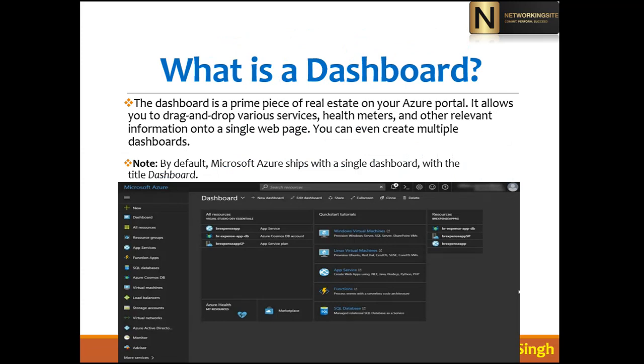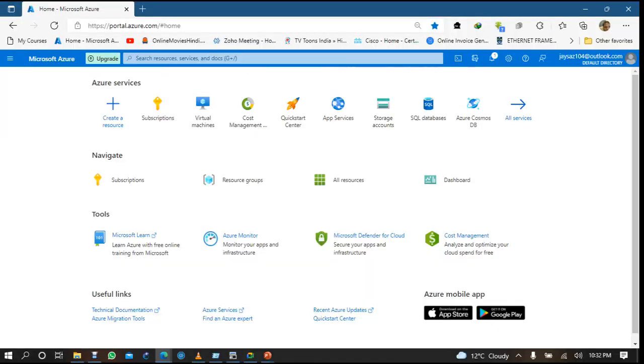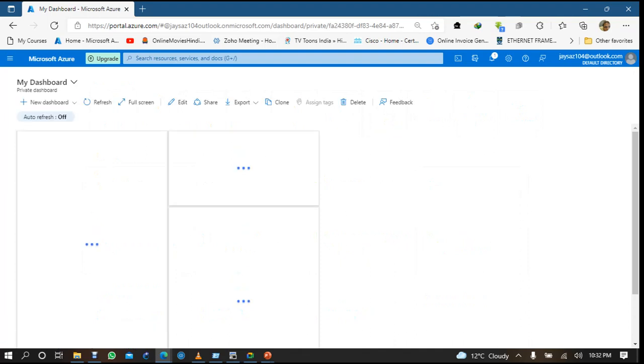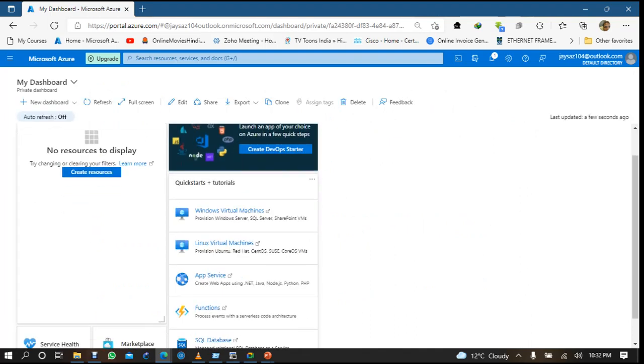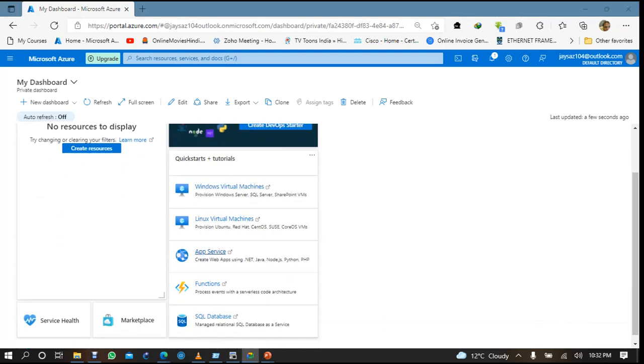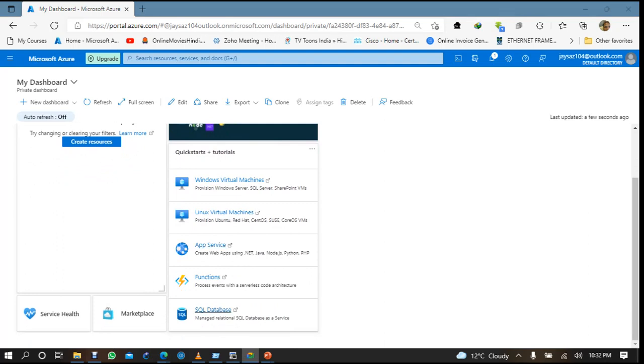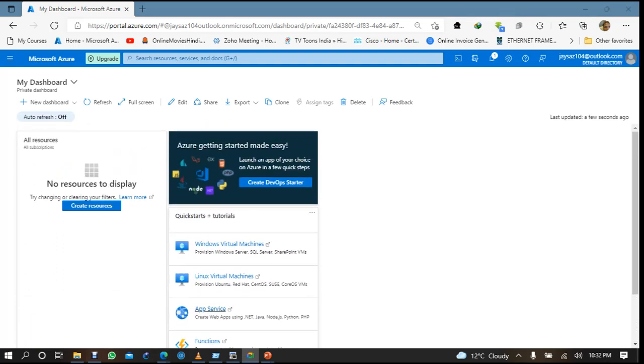See, there are some default dashboards, like what we have here. I can show you. This is my dashboard, but if you want, you can create your own dashboard. If you click here on dashboard, see, this is the normal default dashboard. Suppose I want to create machines, some services, some database. Here you have a simple dashboard, but if you want to, you can create your own dashboard. See here, create resources, and you can create your own dashboard.